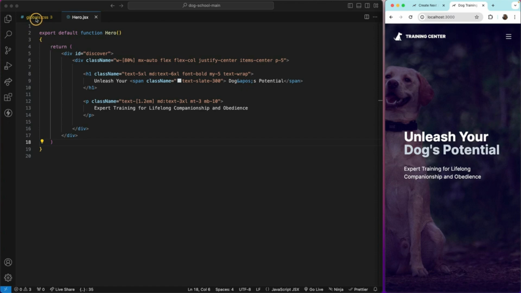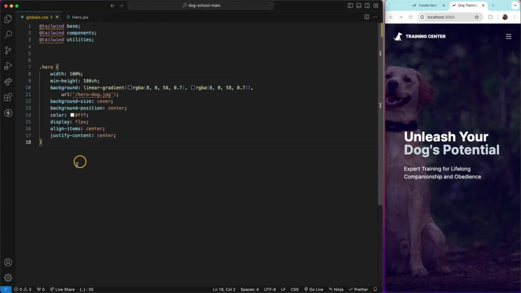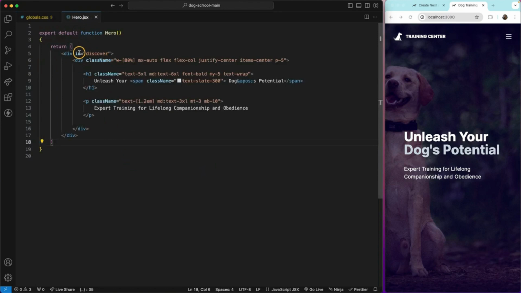Okay, but to be faster, I did it the way that I know, and that means I added all of this inside a custom class inside the globals.css. Okay, you can definitely use these properties and swap them into Tailwind CSS utility classes. But because this was faster, I decided to go with this. So all I have to do now is to add the hero class to my div.